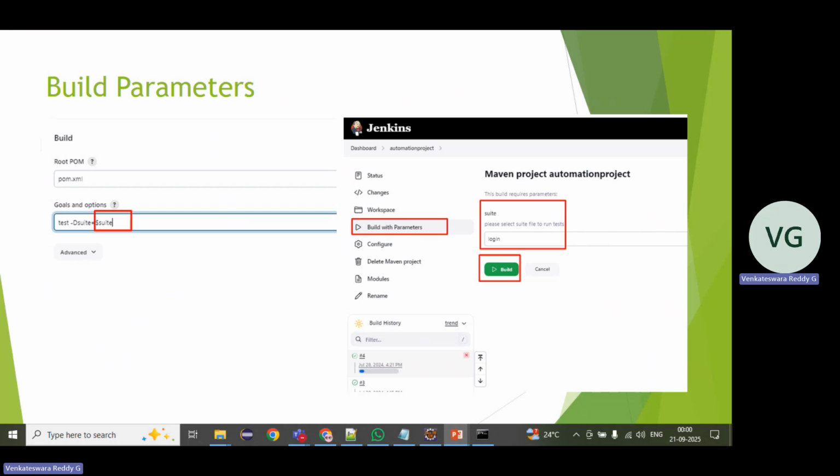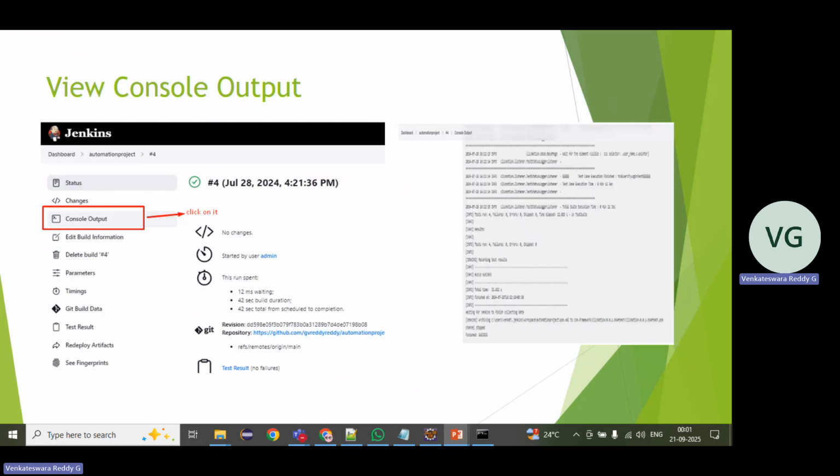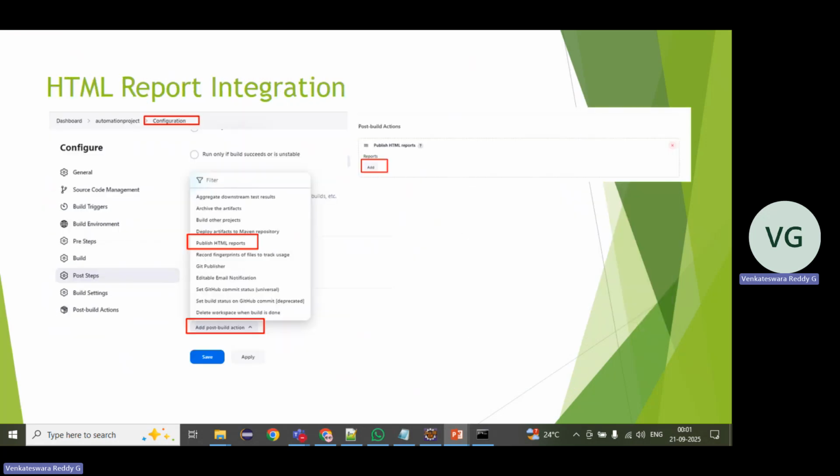Now click on build with parameters. Once you have added parameters, it will show as Build with Parameters. Now click on build. It will show like this. We can open the console.